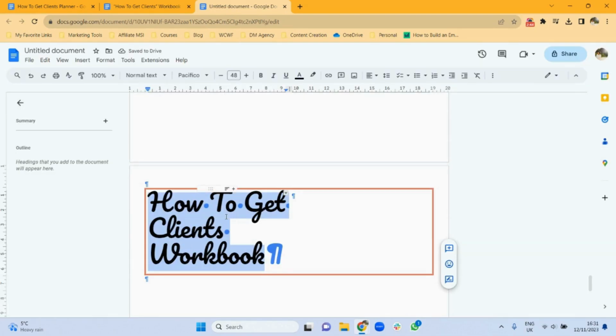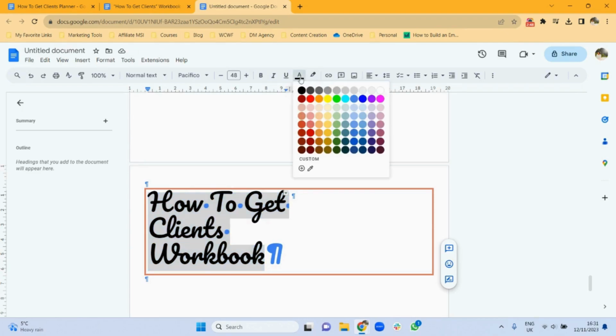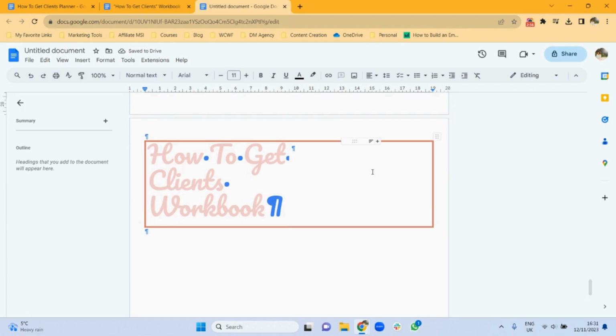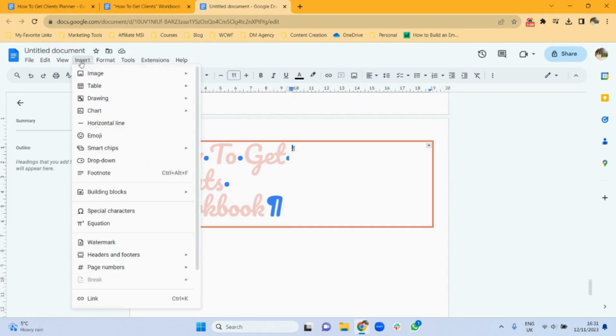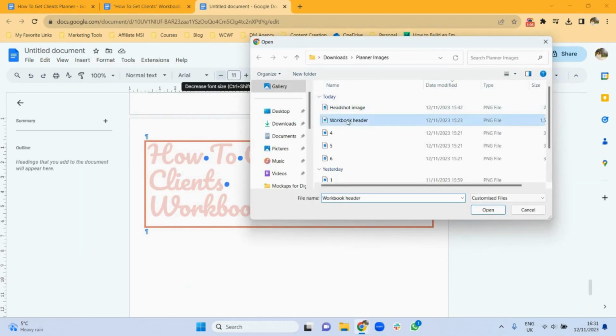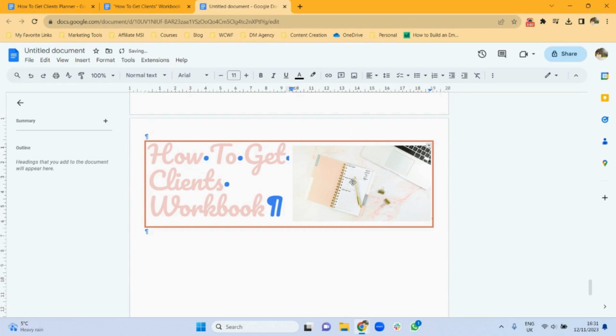I also want to change the color of the font. So let's go to text color, and I think I'm going to go with light red. Okay, perfect. Now I want to add an image on this side. So I'm going to click on Insert Image, Upload from Computer, and I'm going to insert my image here.